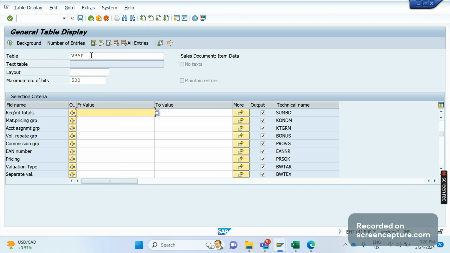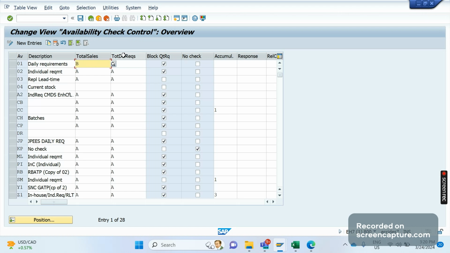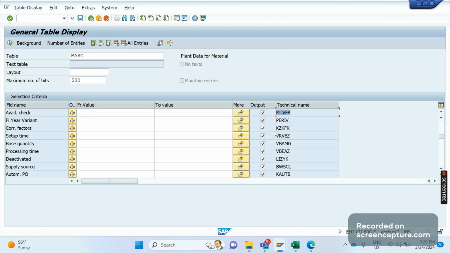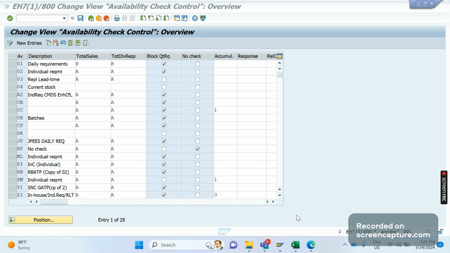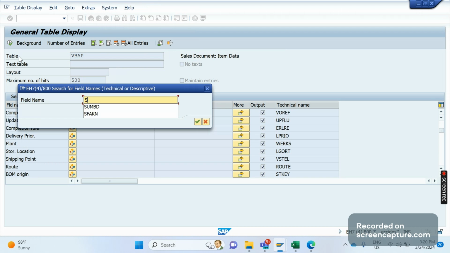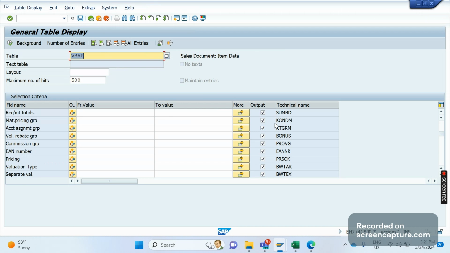And if I go to LIPS also, I can see the same field, because we have one more column in Define Checking Groups, which is total delivery requirements, right? So we have the requirement available for both order and delivery. That means we have this field available in both VBAP and LIPS. So in LIPS we have this SUMBD, and in VBAP also we have this SUMBD field.